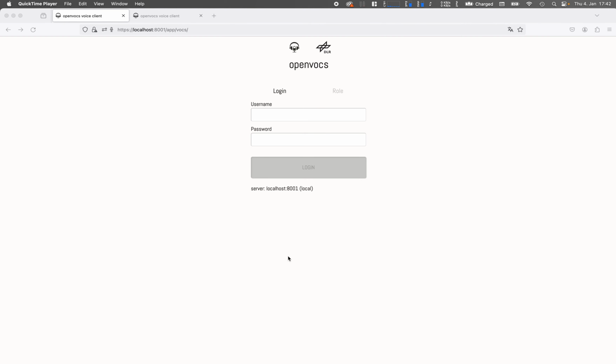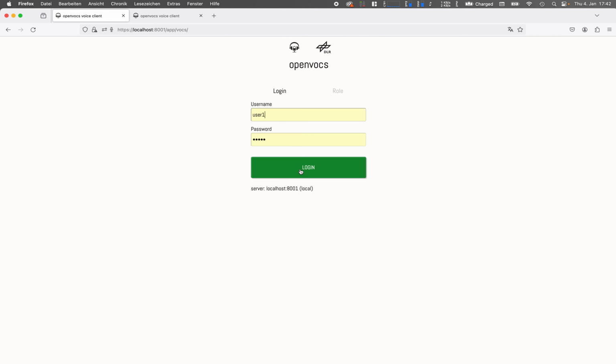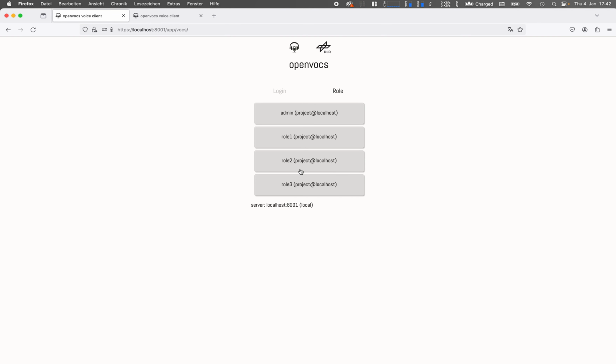This is a short introduction to the openvocs voice client. The first window you can see is the login view, where you can put in your username and password to authenticate within the system. We choose user 1 with password accordingly to the user.